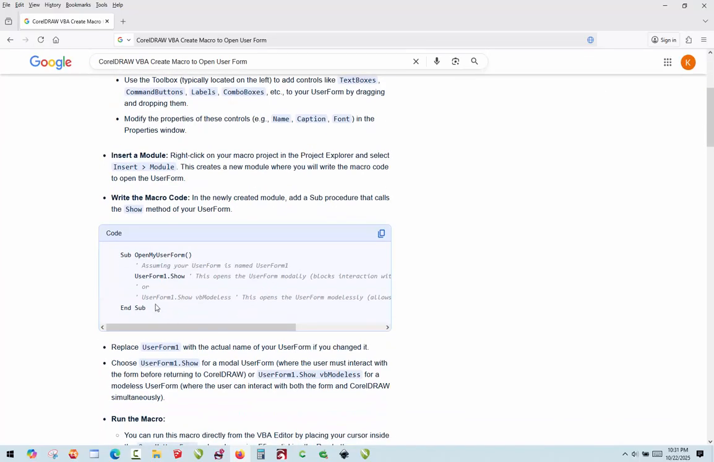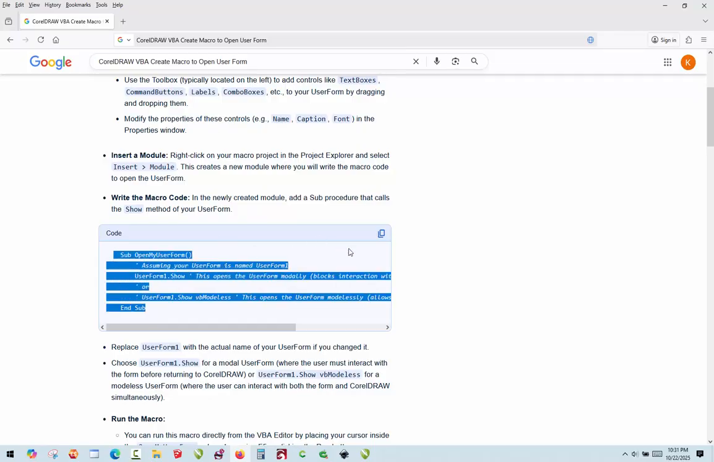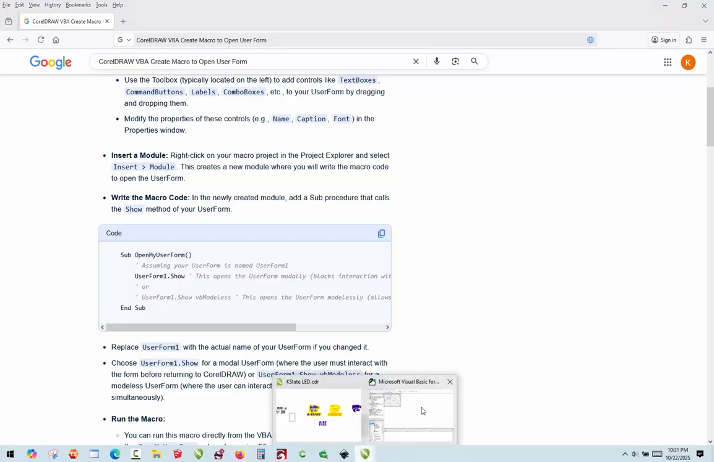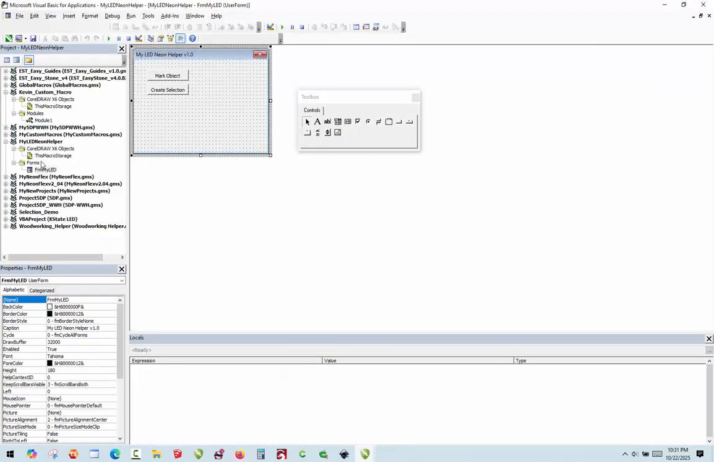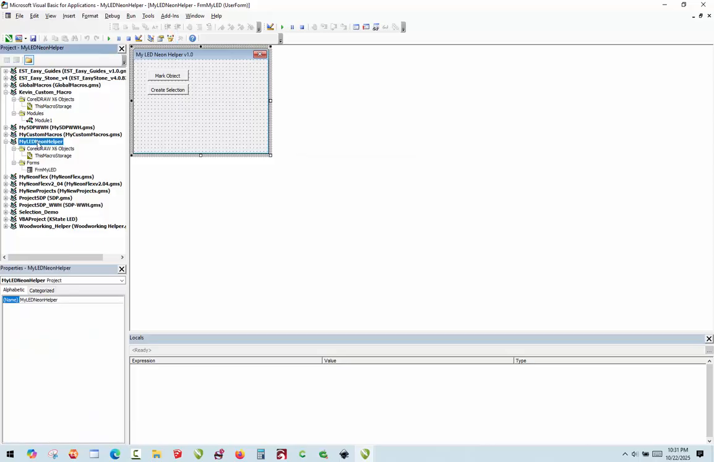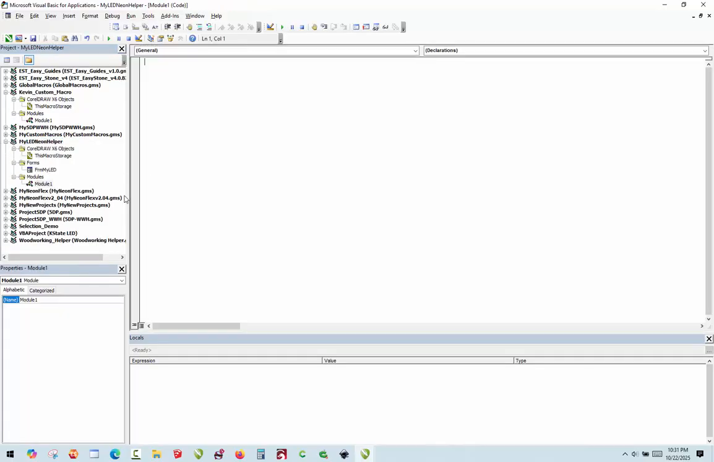This is the code, userform.show, open my user form. So let's go ahead and copy this to the clipboard. And let's add a module. So we're going to insert a module, and this module is going to hold my macros. So you see here it says sub open my user form, and it says userform.show. This opens the user form modal, blocks interaction with CorelDRAW.